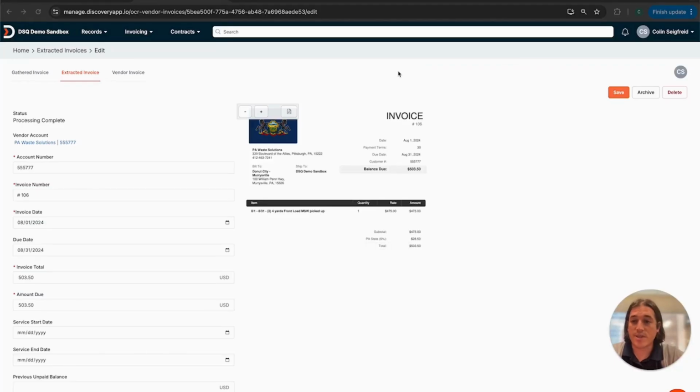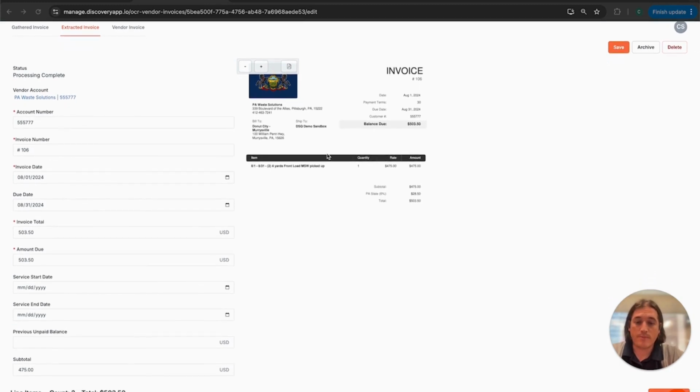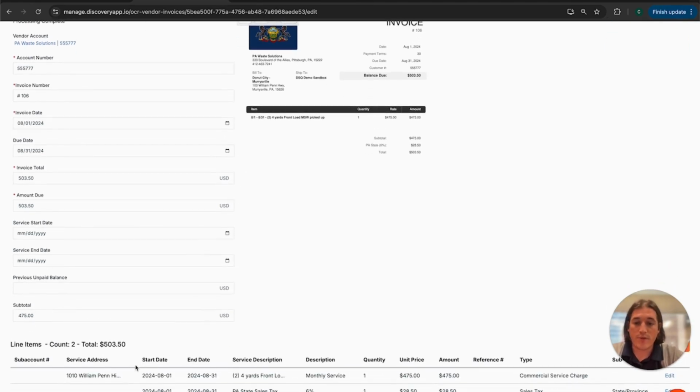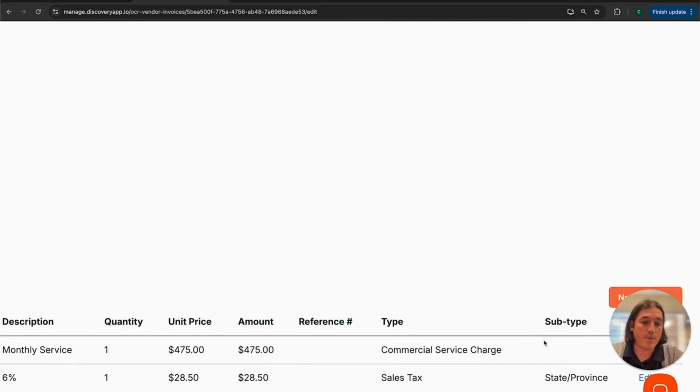After your invoice has been successfully gathered into the system, Discovery then extracts the data from the PDF and categorizes it into meaningful data. On the left, we have our header level information, such as your account number and invoice date. And at the bottom, we have the extracted line item level data, which tells us the service description, quantity, the price of that line item, as well as categorizing that line item into a type and subtype.